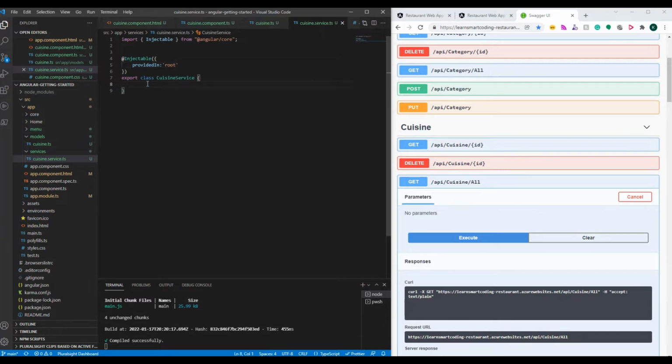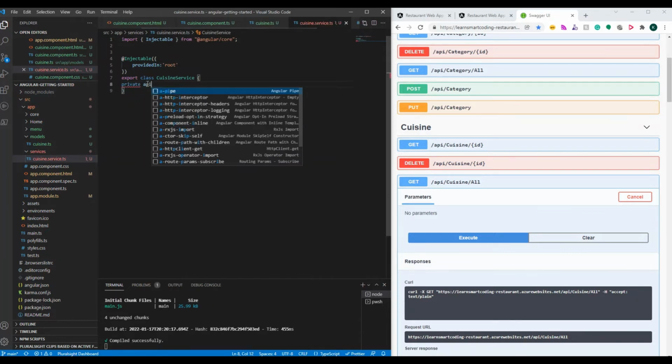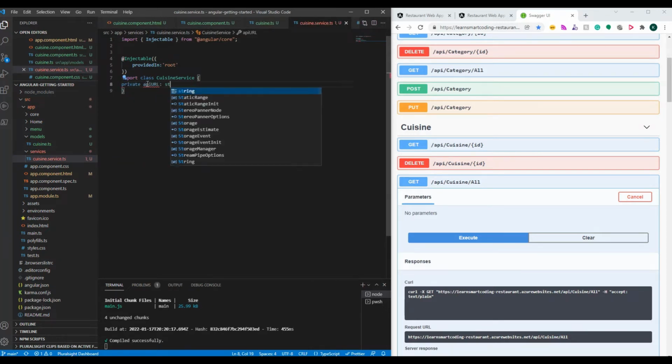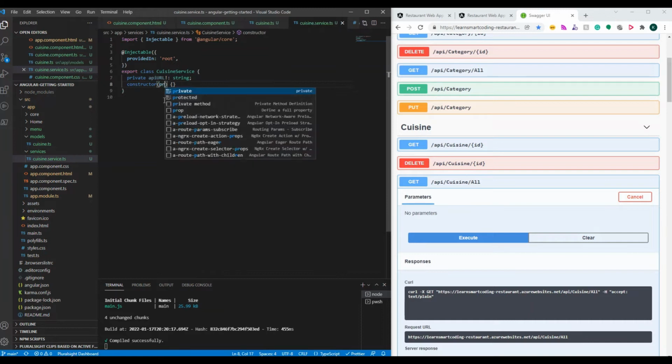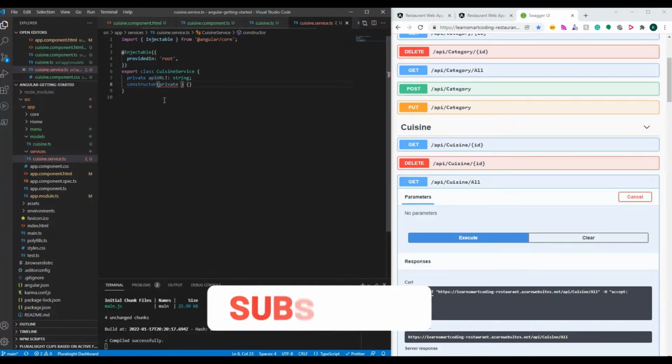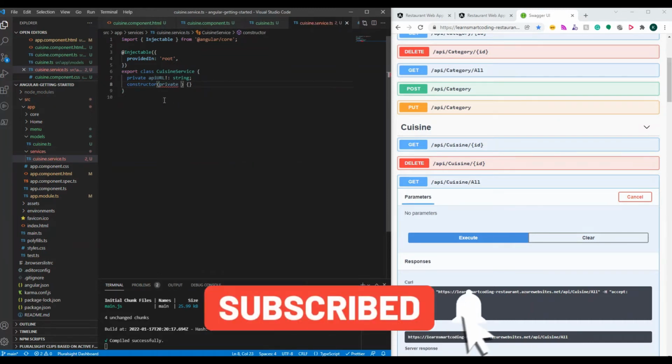Now what we are going to do is create a private variable called apiUrl, which is of type string, and then a default constructor. I formatted this code. Now what we are going to do is dependency injection. So how does dependency injection work? In the constructor, if you ask for any service which is of type injectable, Angular will provide it to us.